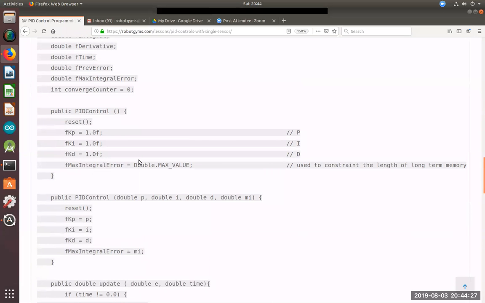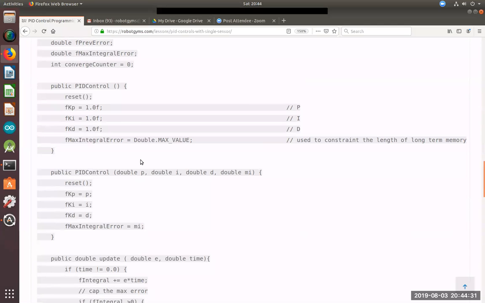So it's really tricky to tune these values. In the next class, we're going to teach you how to tweak the PID control values manually, and how to write a program to tweak them. You don't want to tweak it by hand, right?